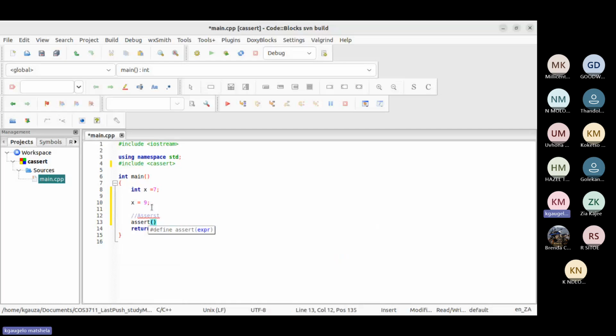Now I can say assert x is equal to 7. So on this line, we are checking if x is equal to 7, right? Meaning if x is not equal to 7, what is this program going to do? It's going to stop running, and after stopping, it's going to show you the line where the error occurred, right? So that's how it's going to work.